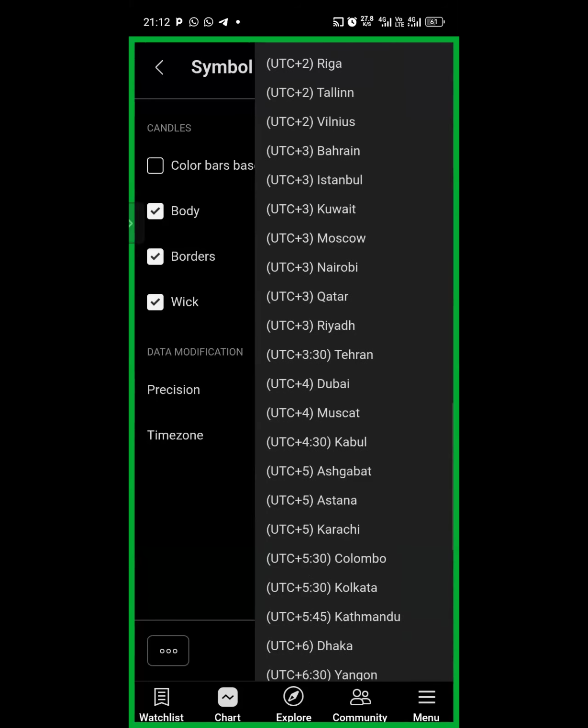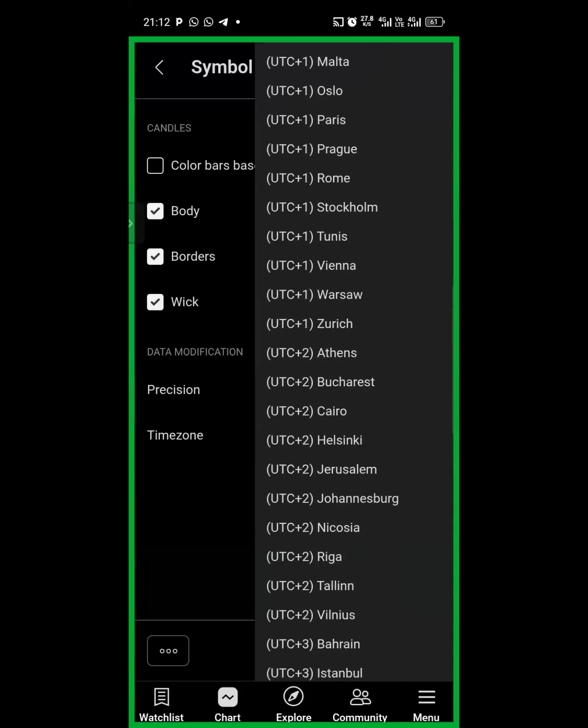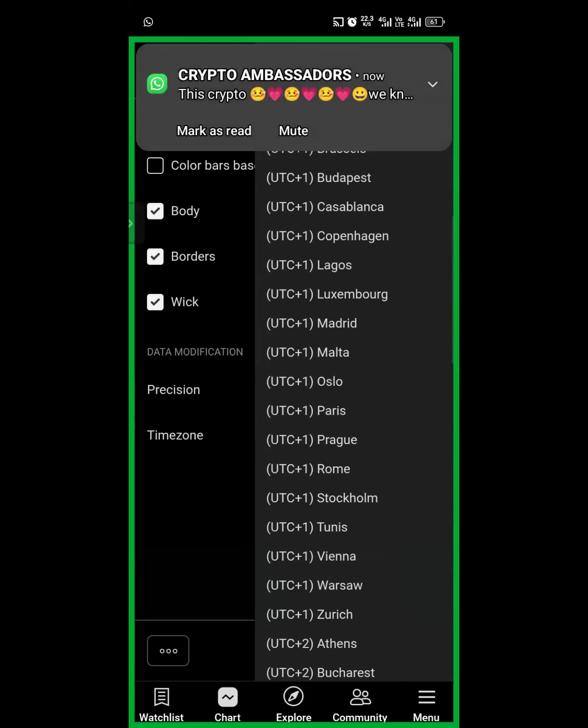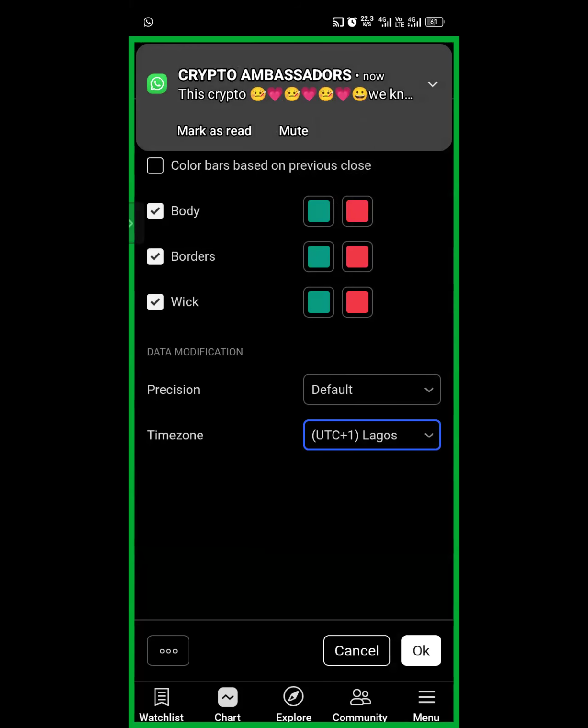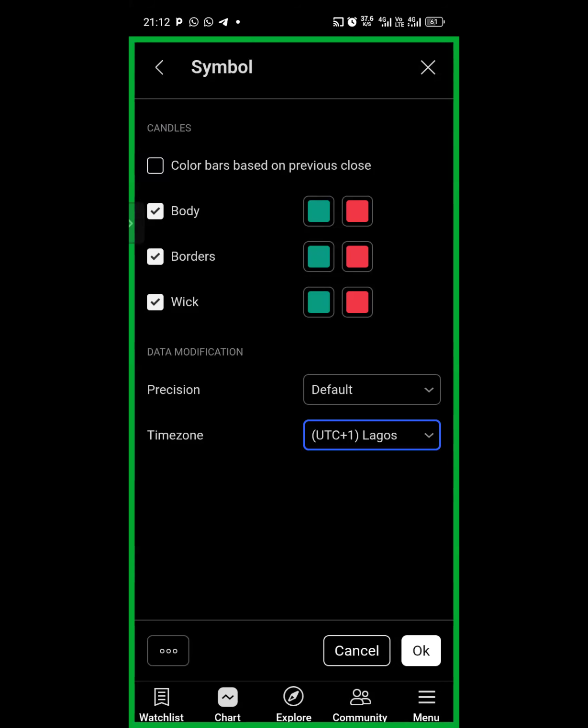I thought I saw Lagos. I'm looking for Lagos. Yeah, I can find it. So once I tap Lagos, you can see now the time zone is going to automatically set to my country's timing. And once it does that, I'm good to go.